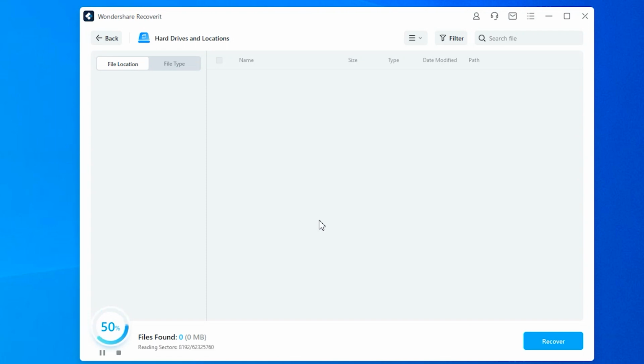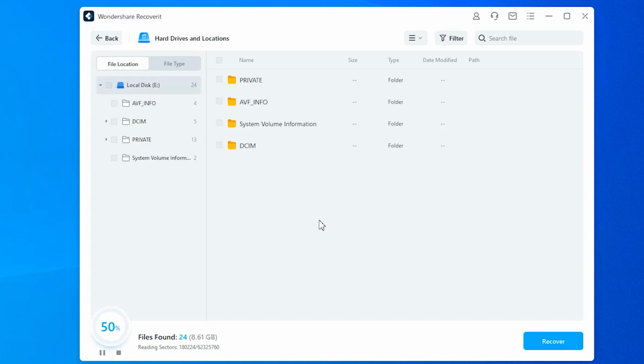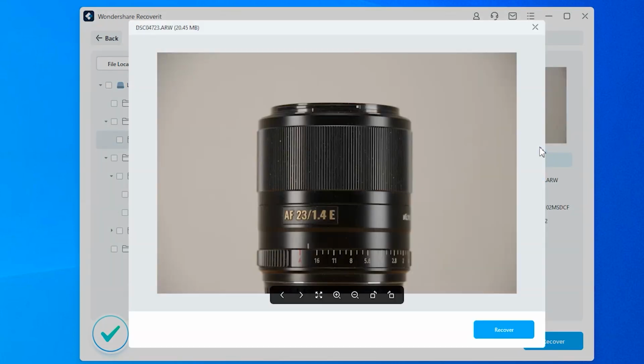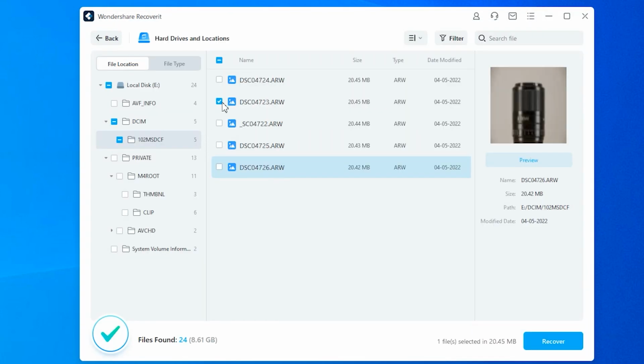Recoverit will start scanning the camera's SD card and then display a list of all scanned results on your screen. After the scanning process completes, go through the results and select any files that you would like to retrieve. Then finally click the Recover button in the bottom right corner and choose a target location where you want to save these files. That's it! Recoverit will now automatically save these files to the selected location.